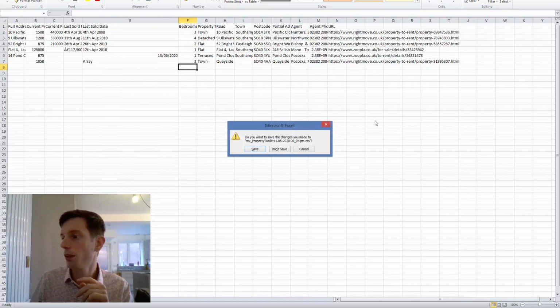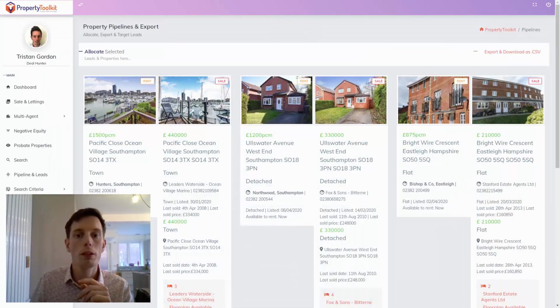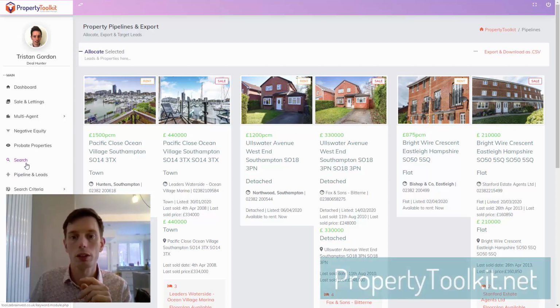So that's just a quick example of how PropertyToolkit can help you and be really quite powerful in finding motivated sellers and struggling landlords, just using our keyword search function.